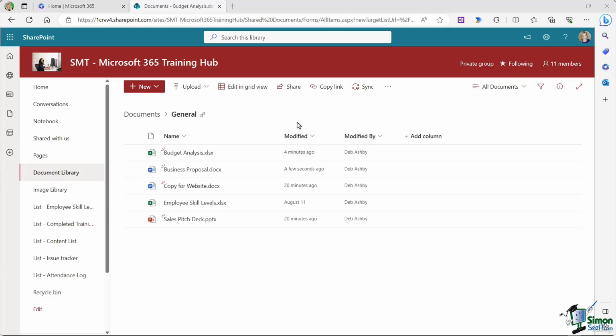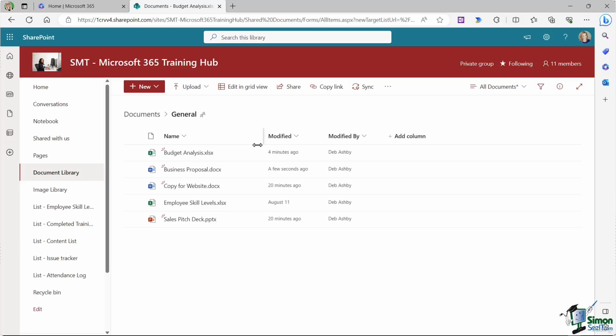Now with these column headings, notice that when I hover over, I can move these. So if I want to make them wider or narrower, I can do that. But I can also customize the way that I'm viewing my document libraries. So this is very similar to customizing list views. We can also customize our library views. So if I wanted to see some more information here, I could add a column.